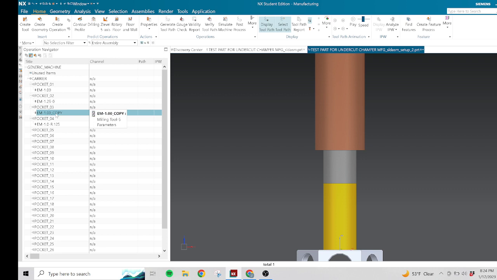Right-click end mill 1-inch copy and choose Rename. Right-click and we're going to click on Rename. And then we're going to rename the tool to end mill 1-inch 250 radius. End mill 1-inch, radius 0.250. So we're going to say enter.